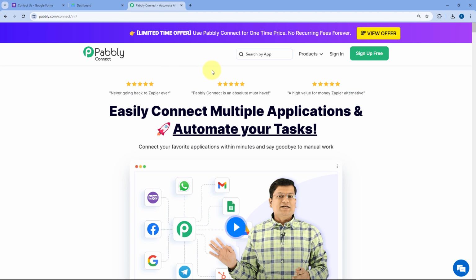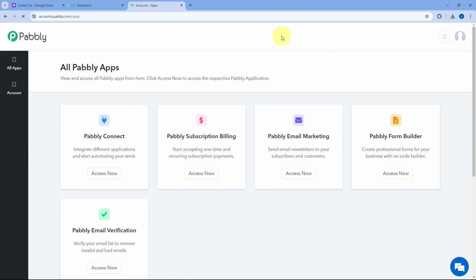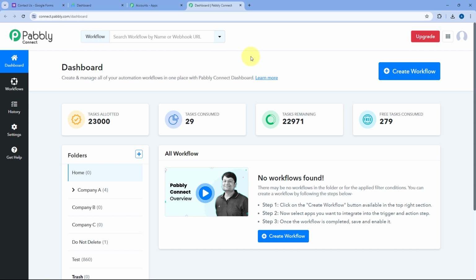Here you can see two options. The first one is sign in and the second one is sign up free. If you're new to Pabbly, just click on this sign up free button and you can set up your free Pabbly Connect account in just 2 minutes. Or if you're an existing Pabbly user, just click on sign in. Now as we click on sign in, you will reach this all apps page of Pabbly. And here we just have to click on access now below Pabbly Connect. After clicking on access now, we will reach Pabbly Connect's dashboard.